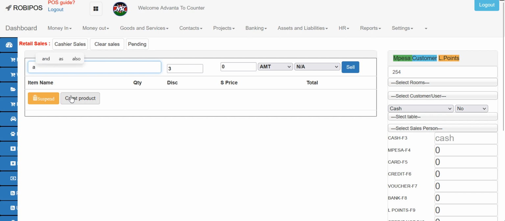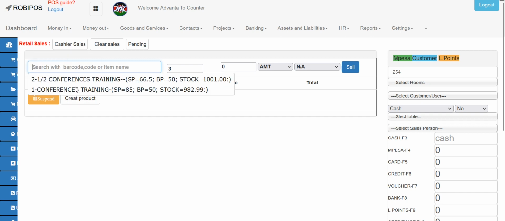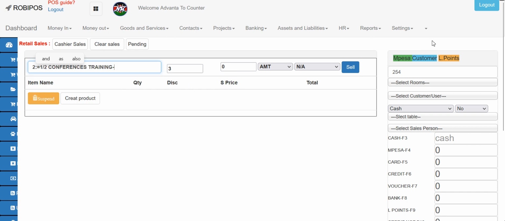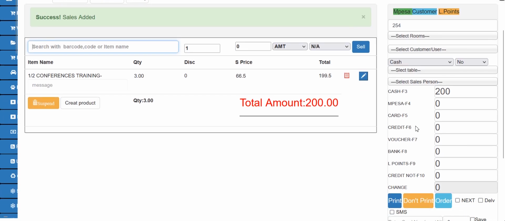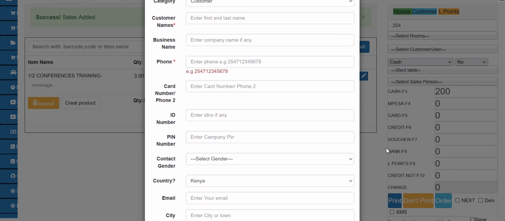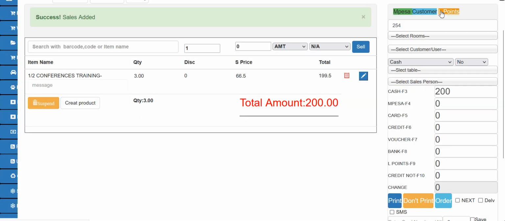And for you to sell, you can just select whichever item that you have in the system and click here and click sell. That's how to sell in the system. Once you have sold, on the right side here, you can do an M-Pesa, so it is linked to M-Pesa real time. We have customer where you can create and add customer detail. We have the point part of it where you can give points, and also we have what is called list management in the system.